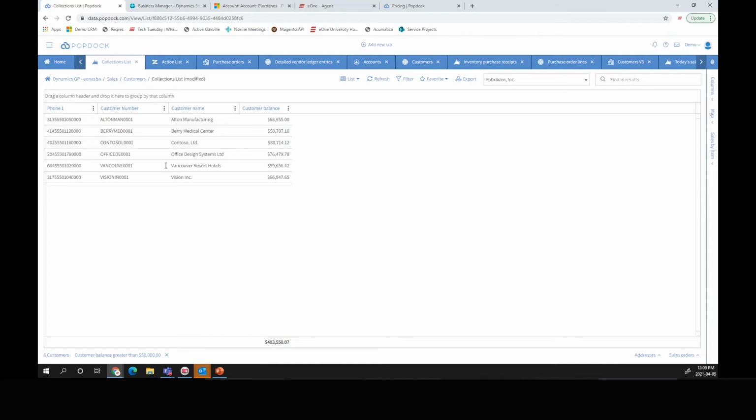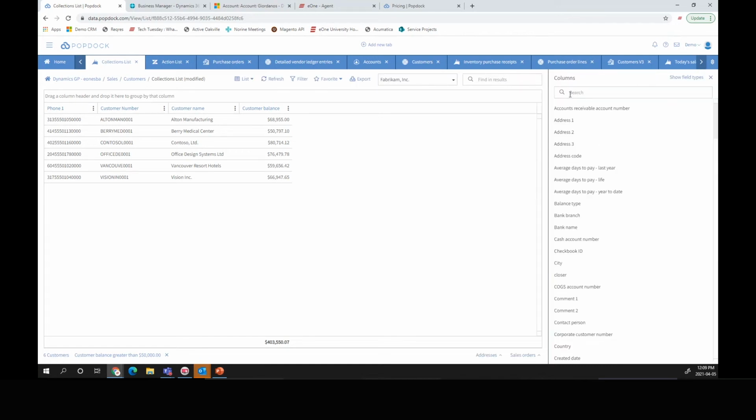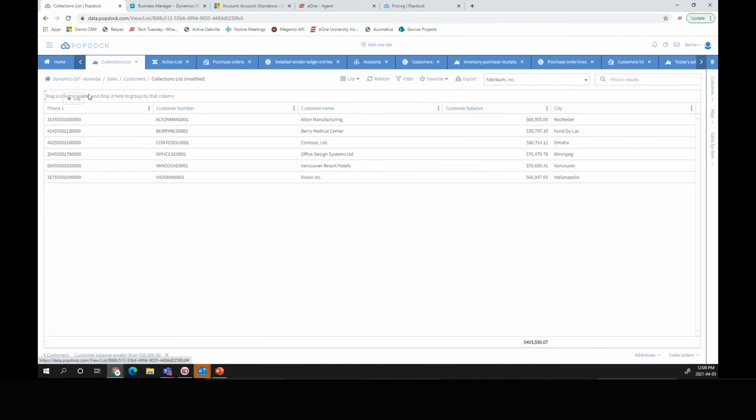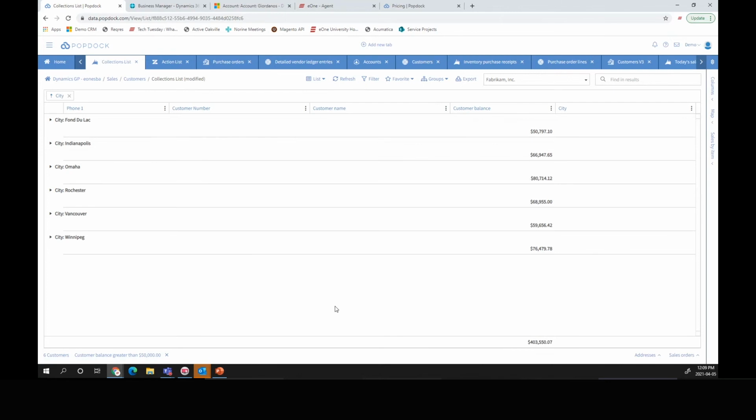Here you can see it's easy enough to drag and drop. If I wanted to group, for example, maybe I want to add city in here. I want to add city, and then I want to group this by city. It's just a matter of dragging as well. So the whole experience is meant to be really intuitive, really drag and drop.